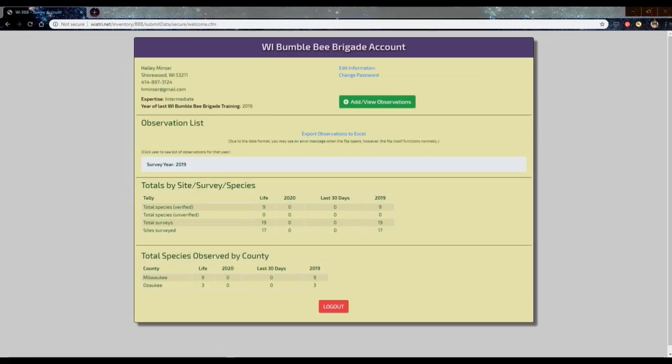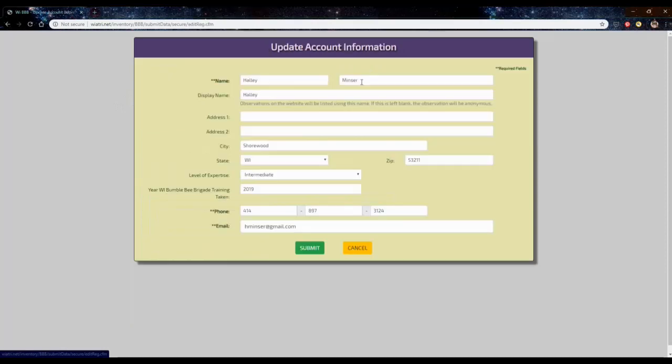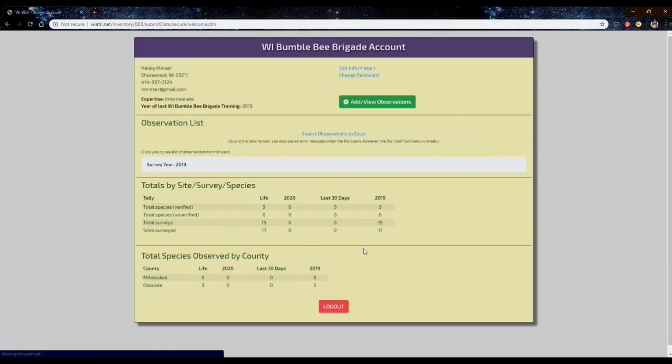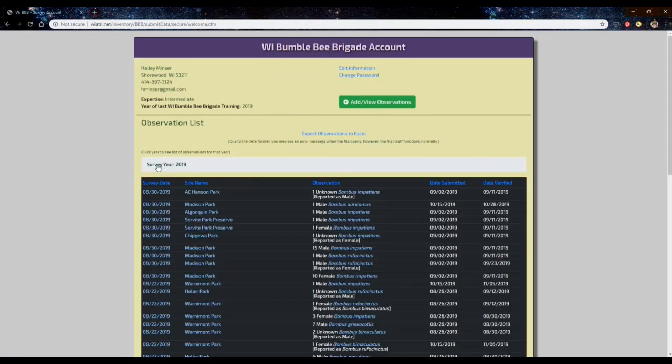When you log in, you'll be taken to your personal account monitoring homepage. You'll see your personal information top left. If you need to change any of this information, you can always click Edit. You can see a breakdown of your sightings by survey year.